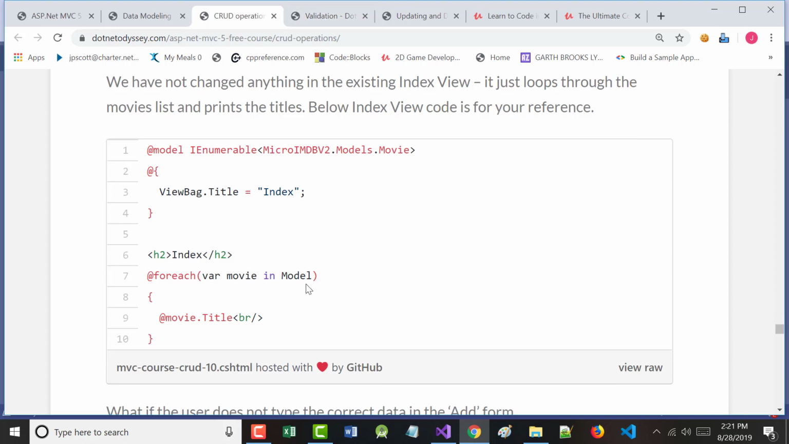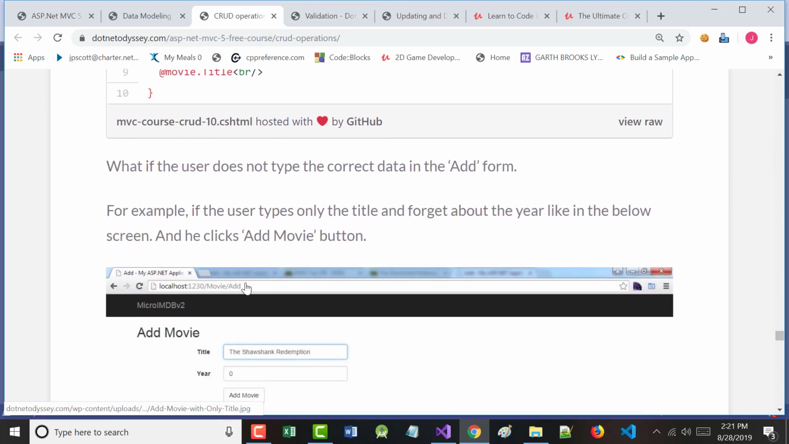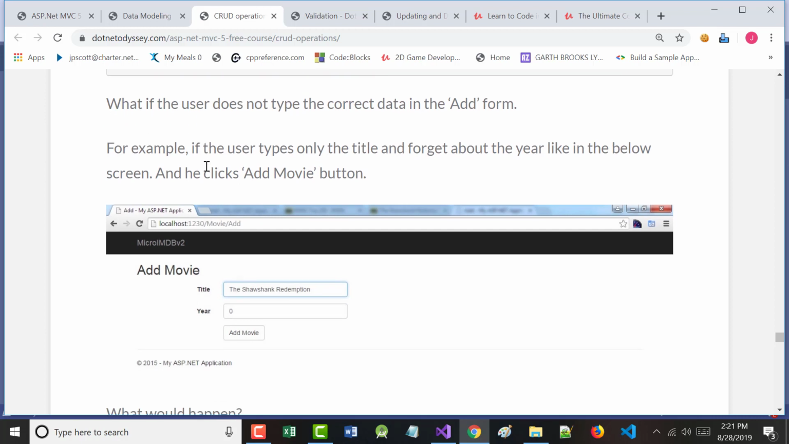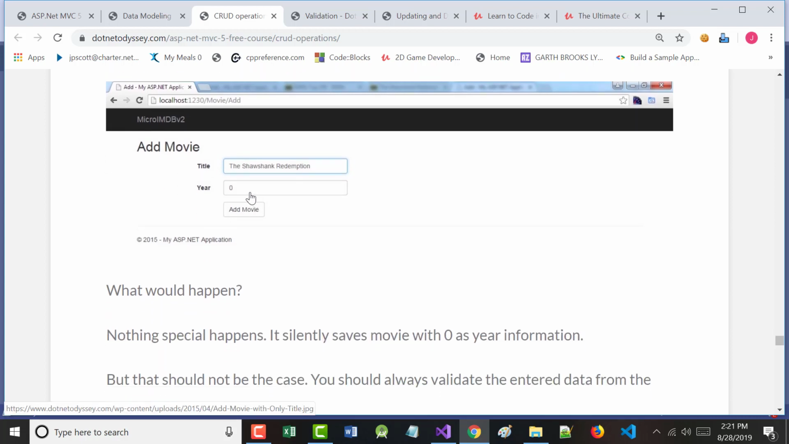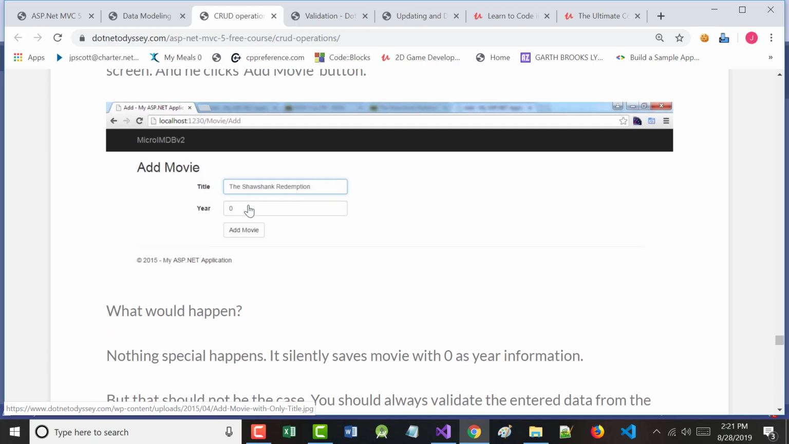All right. It says, what if the user does not type the correct data into the form? What would happen? For example, if the user only types the title and forgets about the year and clicks it, what will happen? What do you think will happen when you click that? The year will be 0. 0 is a valid integer.